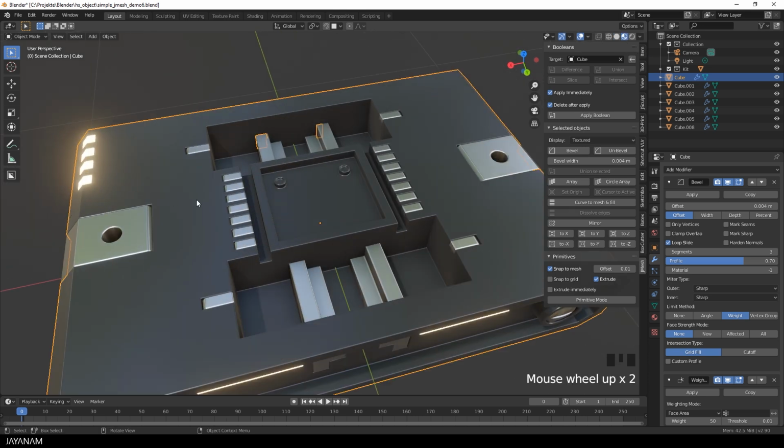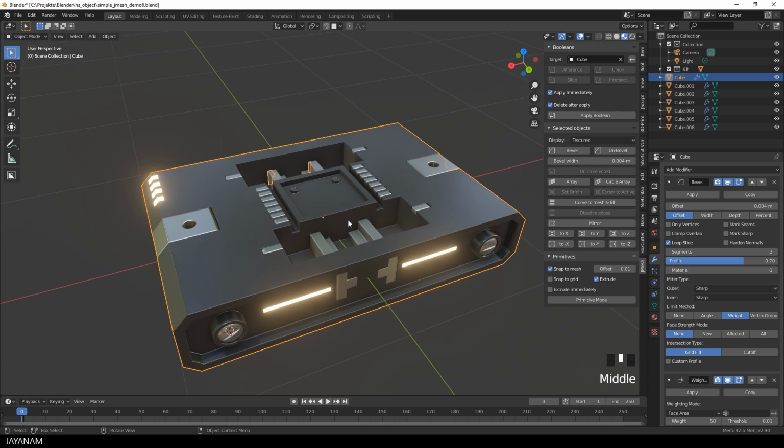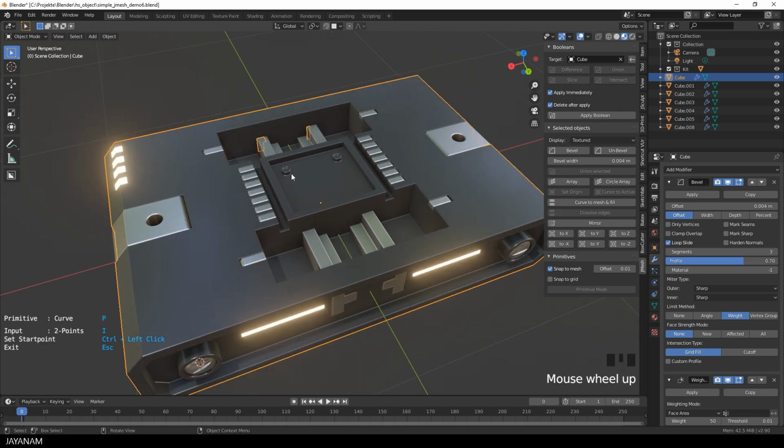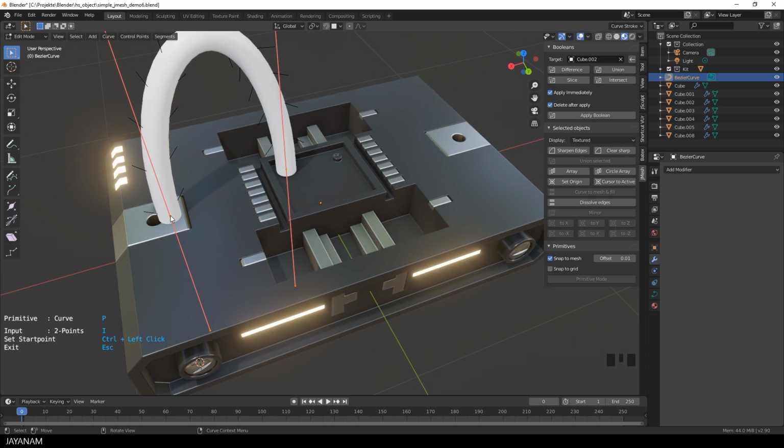Great, now we have the connectors. And we can continue adding the wires. For this I use the curve primitive. With that I can click onto the mesh for setting the starting point, like here, and then I click again to add the curve.